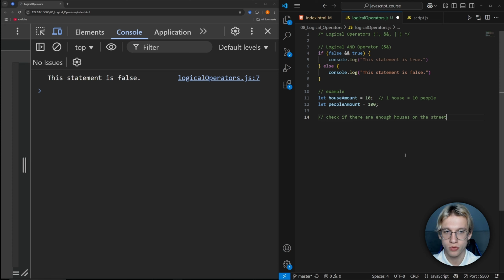At first, I will write if statements that we already know. I will write a statement where if house amount, that is 10 in our case, multiplied by 10, this is the amount of people that might live in one house, is greater than people amount, that is 100 right now. I will write a message that we have enough houses.